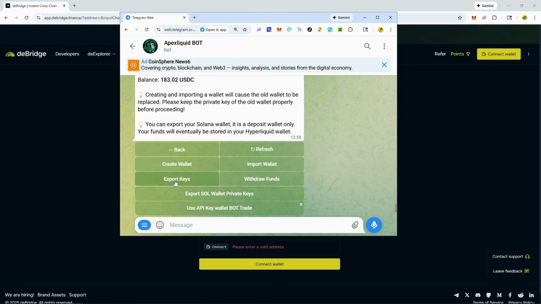And keep in mind, if you do create a new wallet for this Hyperliquid bot, you need to save your old private key, because you're not allowed to have multiple wallets here with the bot. You can create a new wallet, but once you create a new wallet, your old wallet is gone. So you won't be able to get back your private key. Make sure if you do create a new wallet, you already have the old wallet saved.